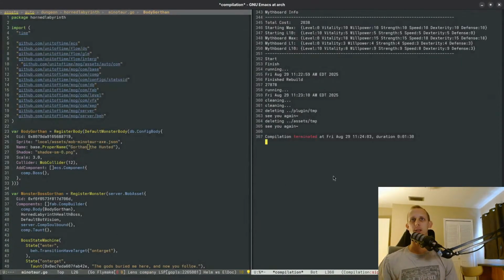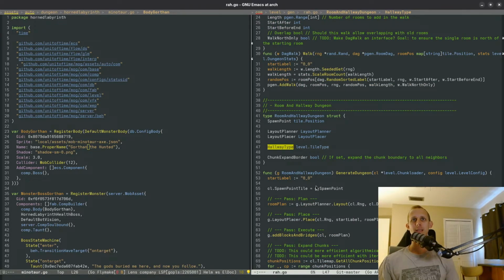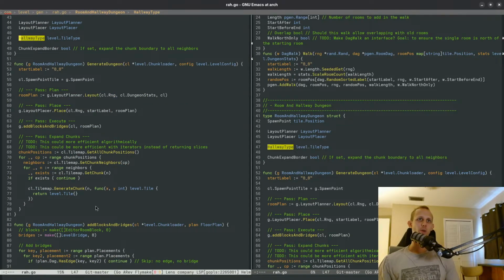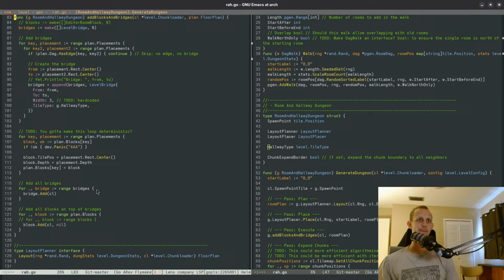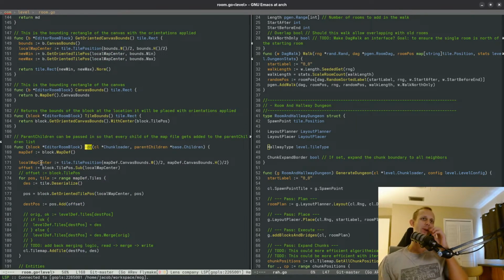All right, yeah, we'll remove that. And I might be able to shrink the boss room a little bit. I'm not gonna deal with it though. I think this is good enough. How do I set hallway width? Hallway type. Where's my place hallway function? Maybe when I add a block, I place a hallway from where it came from.